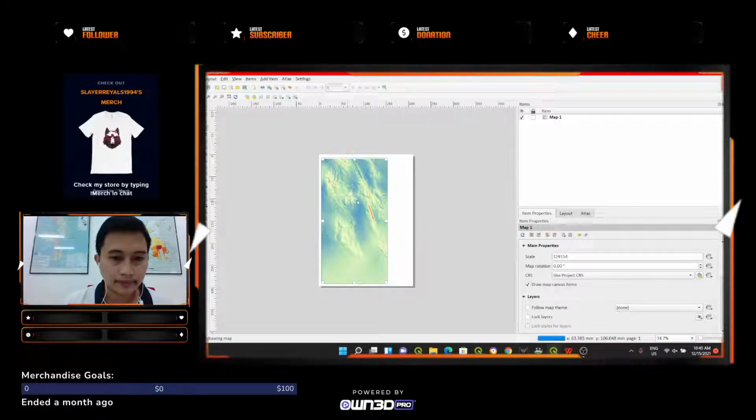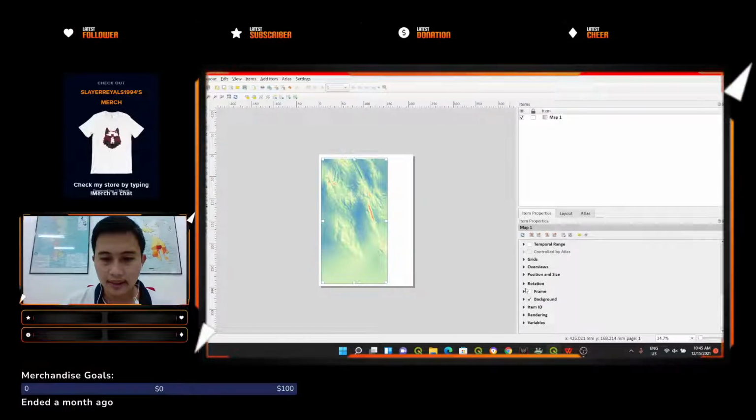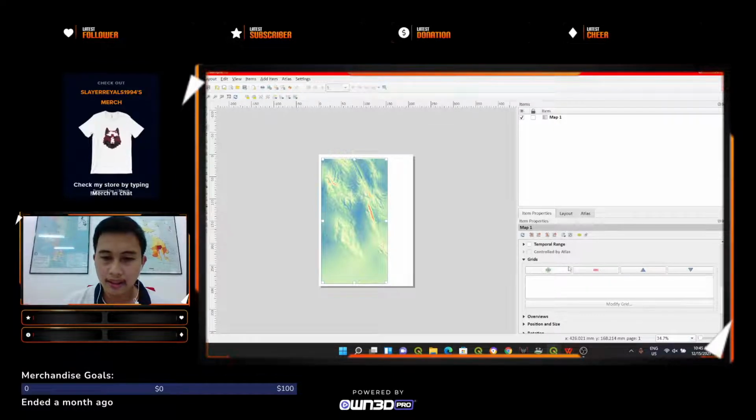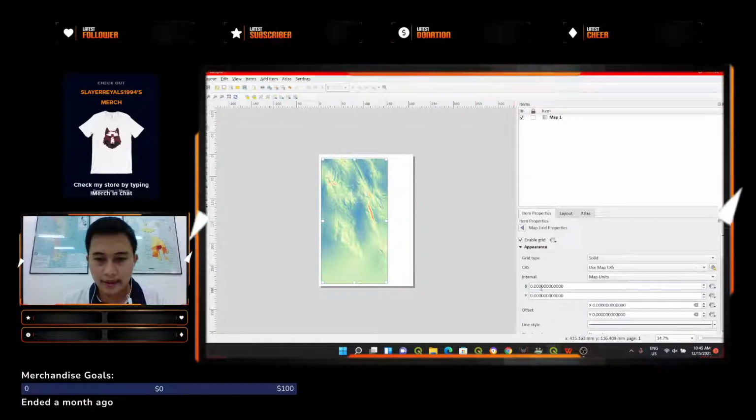So now, I'm gonna lock the layers. Then I'm gonna add some grid. So sa grid, ato ning plus. So I know na po nga to sa mga tutorials. Pero ato lang butangan ni siya.